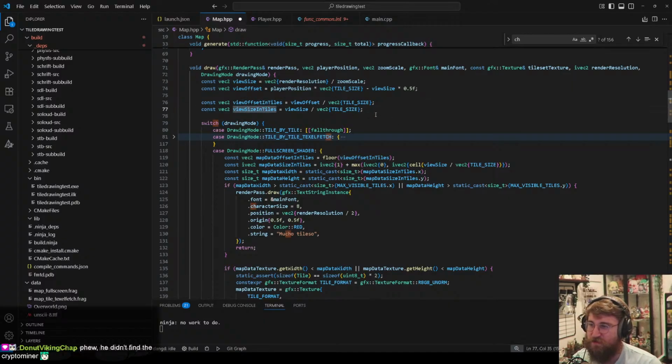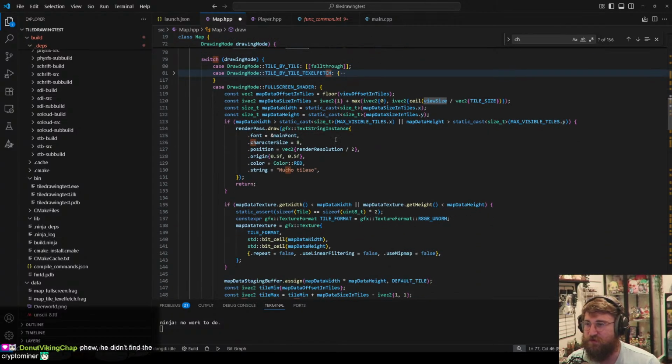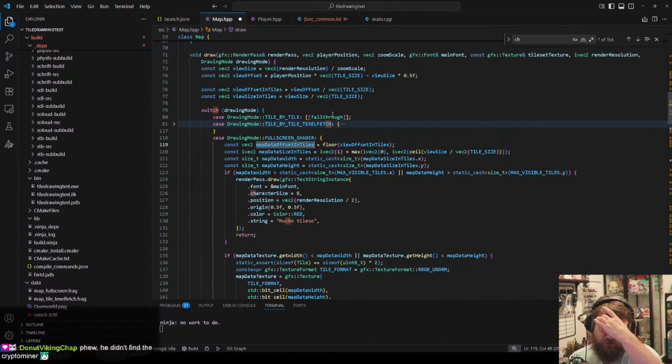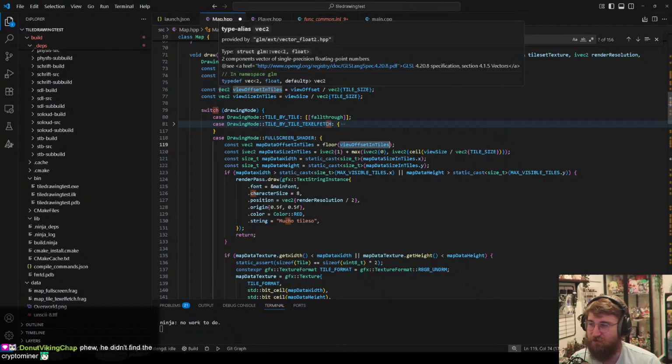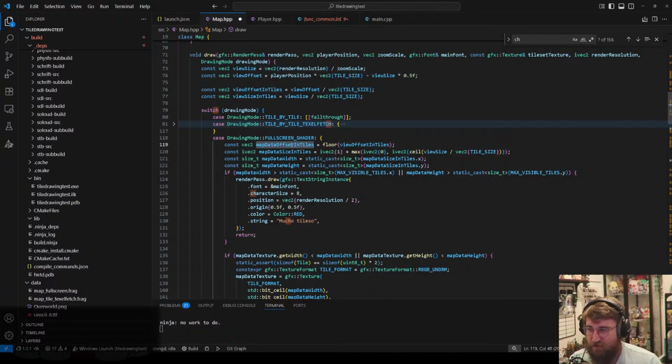Center of the screen, view size in tiles is the view size divided by the tile size. So this will be whatever, 15 by 20 or some small number, assuming you're zoomed in, I guess. So in the full screen shader, we get the map data offset in tiles by flooring the view offset in tiles. So this is a Vec 2 float. Why are we flooring? I guess we'll find out. Map data offset in tiles.